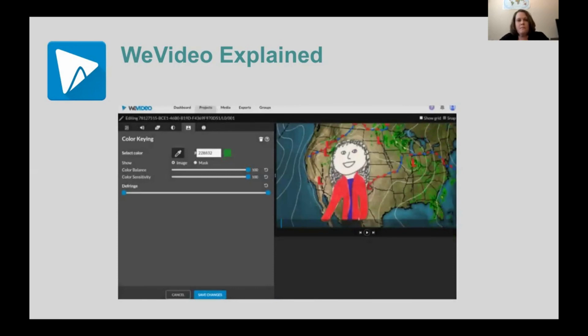To enable the green screen feature, you would click on the dropper, click on the video portion that is green, and the color will show up in the color box. After saving this and adding a background image to the timeline, you now have two videos layered as you see here.